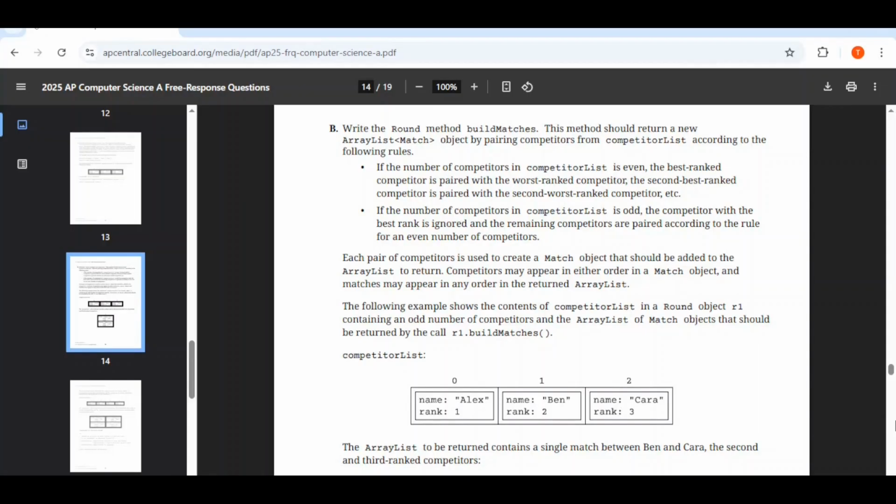In this video, we'll go over the 2025 AP Computer Science A FRQ 3B. Write the Round method buildMatches. This method should return a new ArrayList object by pairing competitors from competitorList according to the following rules. If the number of competitors in competitorList is even, the best ranked competitor is paired with the worst ranked competitor. The second best ranked competitor is paired with the second worst ranked competitor, etc. If the number of competitors in competitorList is odd, the competitor with the best rank is ignored and the remaining competitors are paired according to the rule for an even number of competitors.